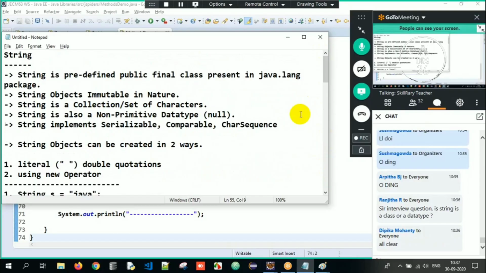Sir, in an interview, is string a class or a data type? String is always a class which can also behave as a data type, that is, a non-primitive data type. In an interview, if they ask this, you are supposed to say string is a class, but it has the speciality to behave as a data type as well, wherein it behaves as a non-primitive data type. Why? Because it's a class. That's the reason. So we understood what a string is here.